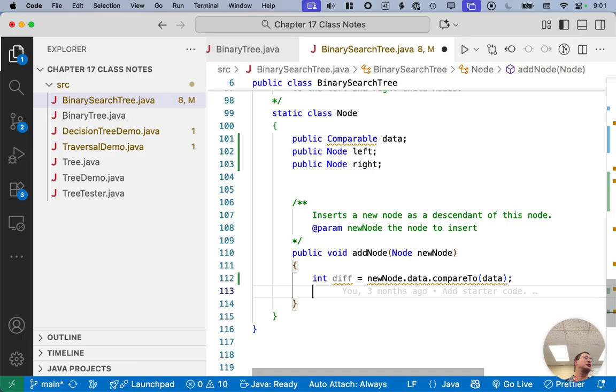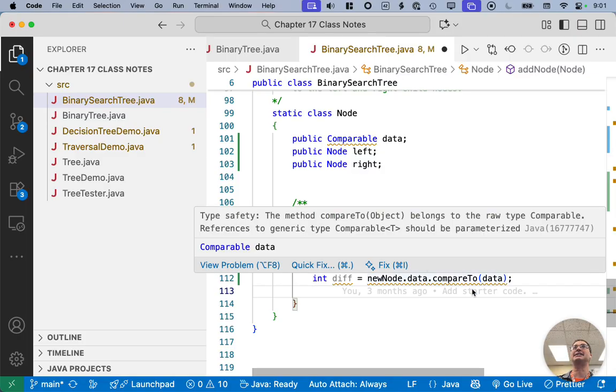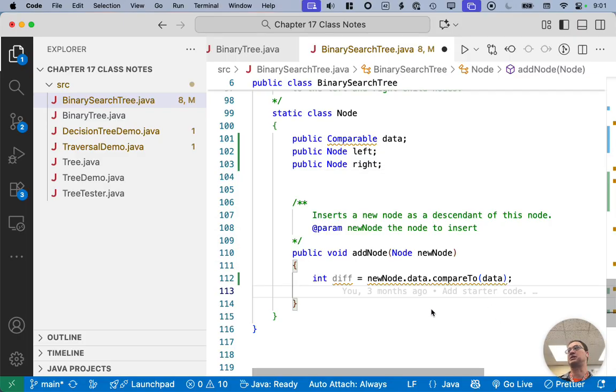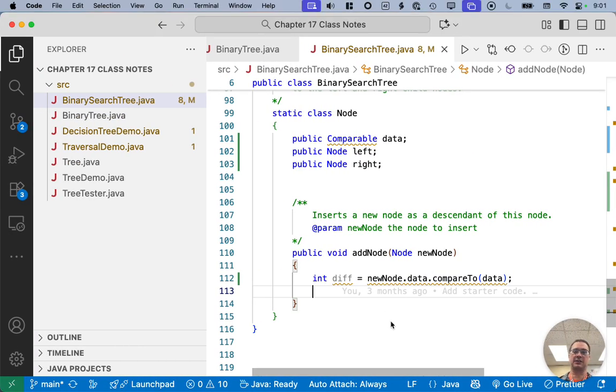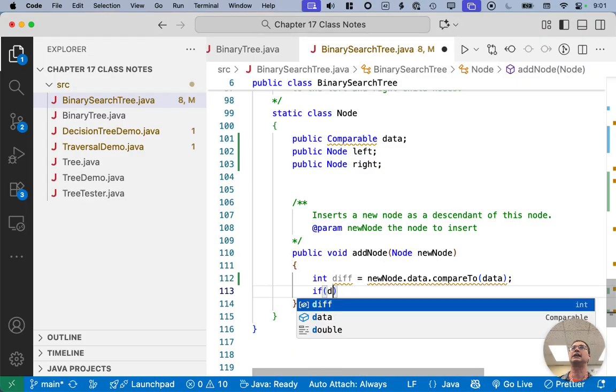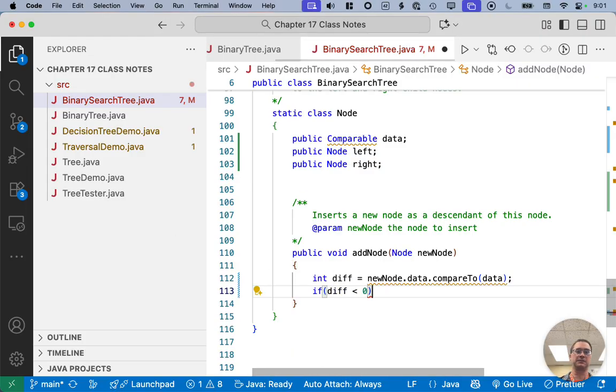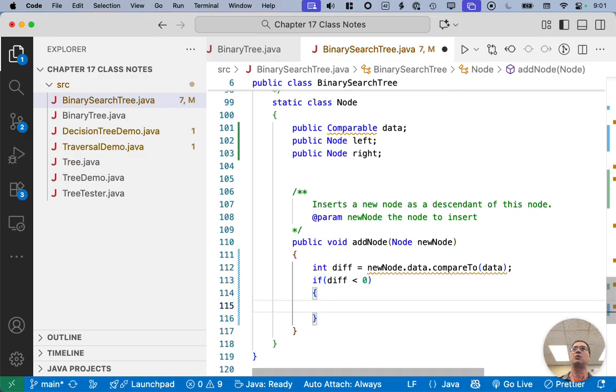And then we've got to handle our three different cases, okay? First case, the new node's data is less than this node's data, which means we go left, right? So the new node's data is less than this node's data. In our tree, we want to go left. All right, so let's capture that. If diff is less than 0, we have two different cases here. We want to go left.